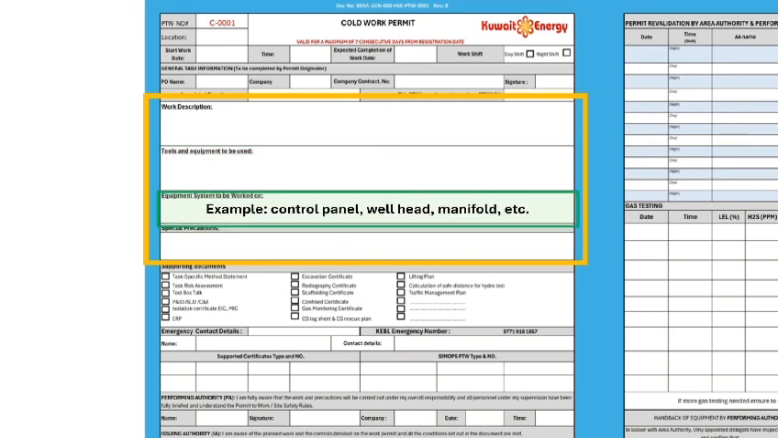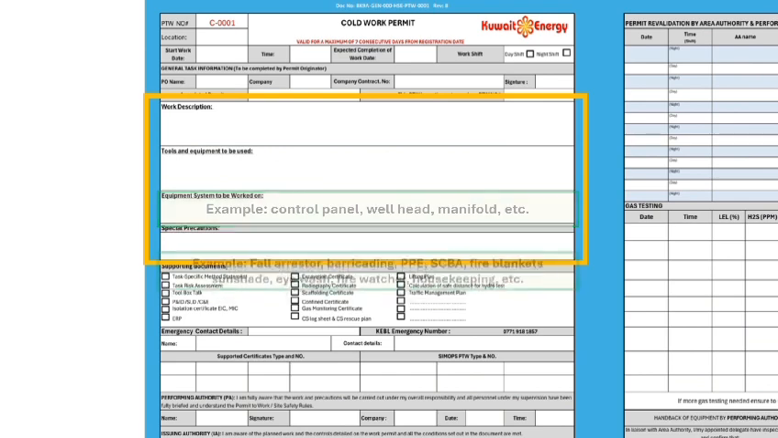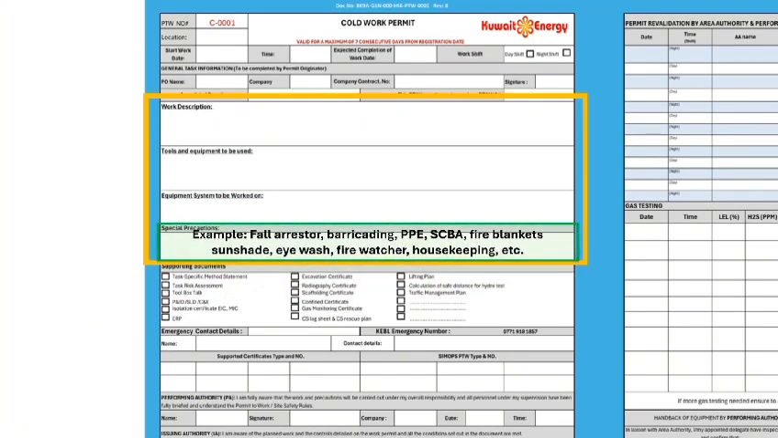And write any system you are going to be working on, and here are some examples as well. As well as writing the special precautions which will be implemented to ensure you start and finish your activity safely.